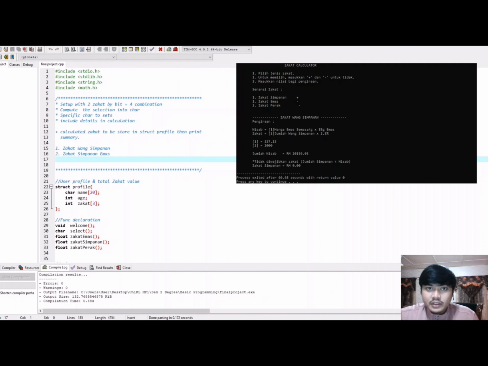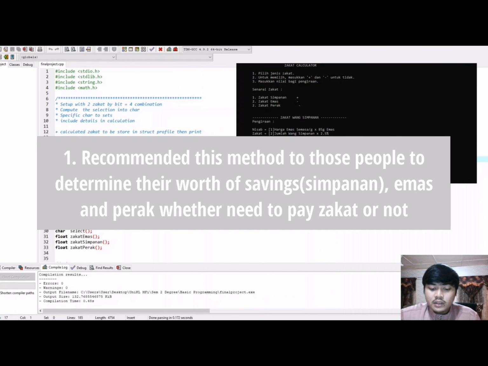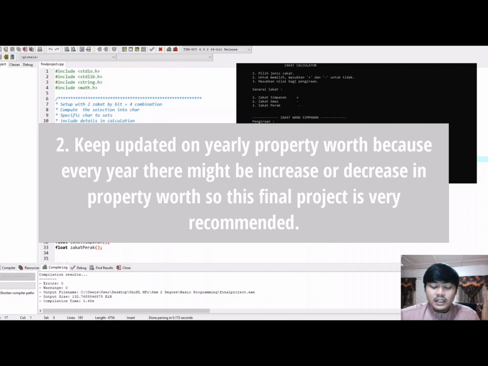As for recommendation, I recommend this final project for people who want to know whether their property needs to be zakat or not. They need to use this method. And second, they also need to keep updated on their property worth, whether they need to pay zakat or not in the next year, because zakat needs to be paid only once in a year.